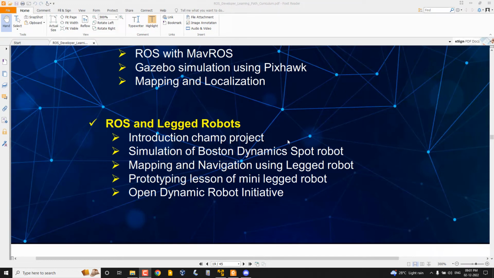So this session will be mainly discussing... I will be starting with an intro about legged robots. Not in depth, but just some idea. We will discuss that, and then we will see some interesting ROS projects in legged robotics. So that is the intention.